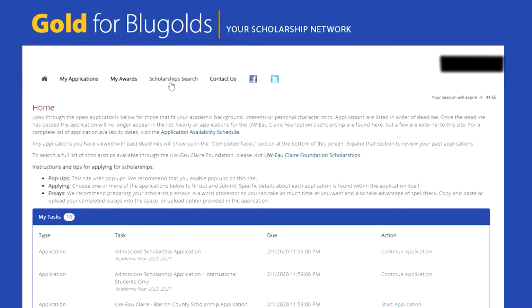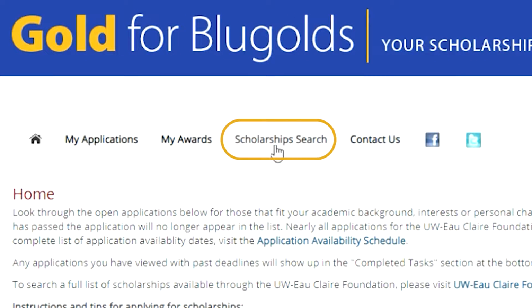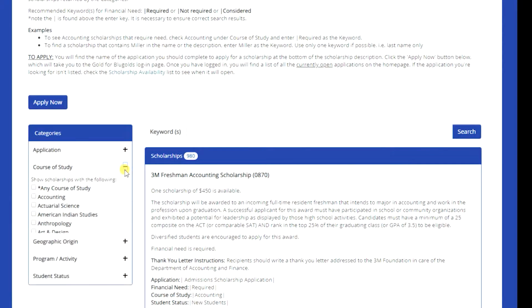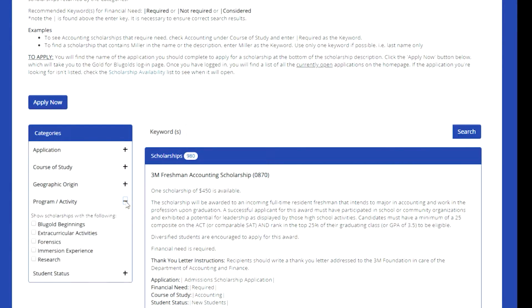Click the Scholarship Search link in the top menu to search through scholarship offerings. Search using keywords in the search box or search using categories in the left side column. Each category expands when you click the plus sign and allows you to filter the list.